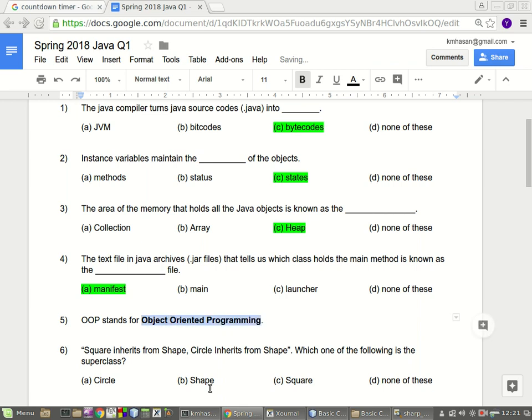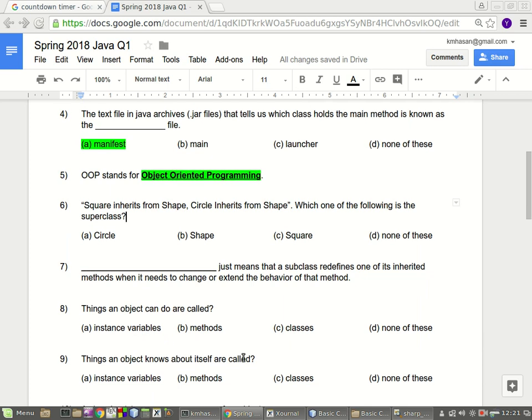This is object-oriented programming. Okay, so this is one of the recent materials we are covering. Yeah, square inherits from shape, circle inherits from shape. So shape is the superclass. What is this one? Dash just means that a subclass redefines one of the inherited methods when it needs to change or extend the behavior of the method.